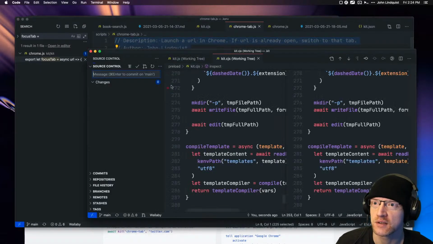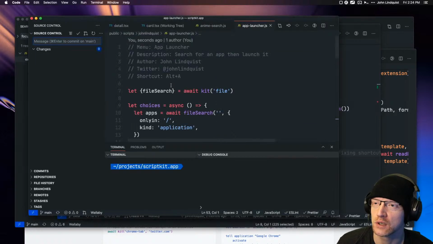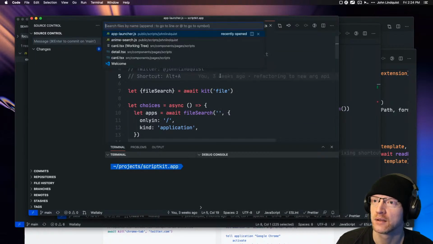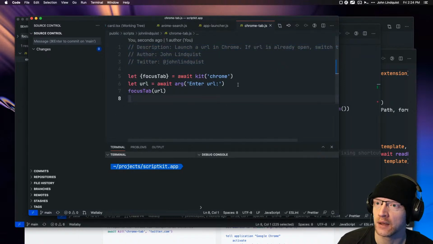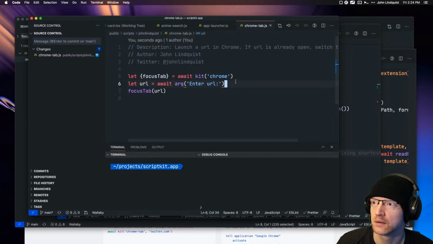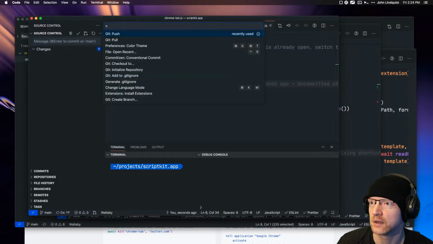So we'll grab this and put this over into this one, Chrome tab, and this can be fixing Chrome tab, and push.